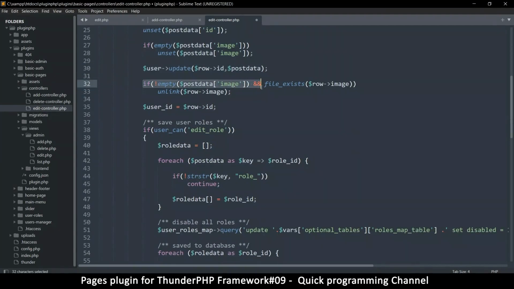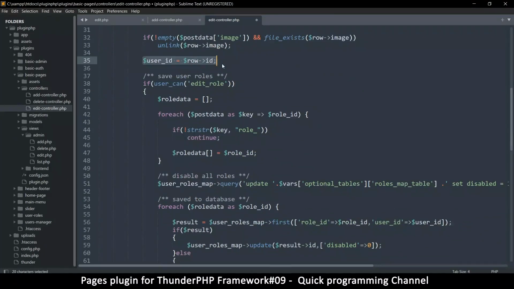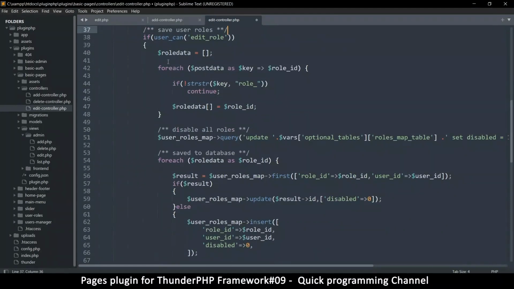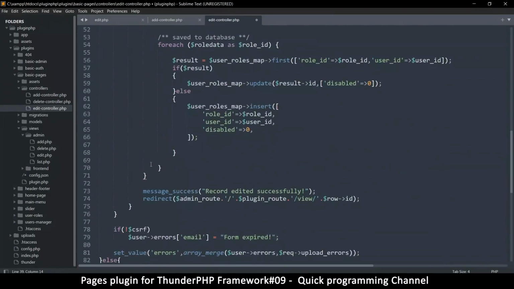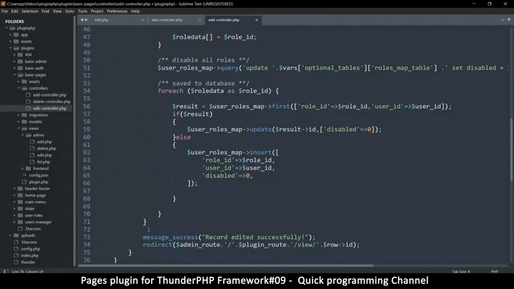If not, empty the old image. Remove the old image. That's great. User ID is equal to the ID. Save user rows. So we don't need to save any user rows here. We may need to save some categories, but I guess that's a topic for another time. We're going to do that when it comes to that.